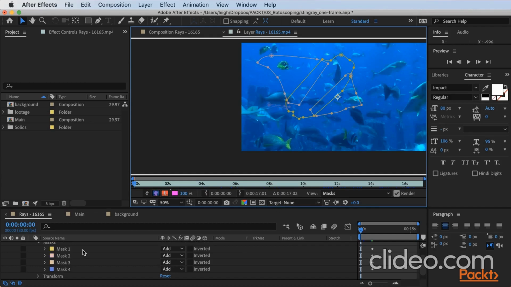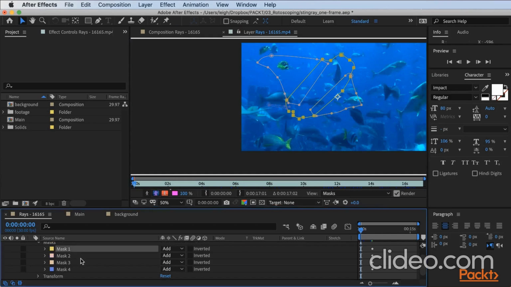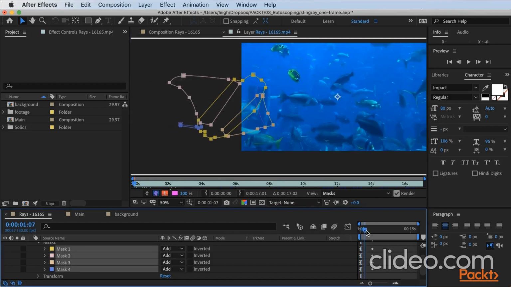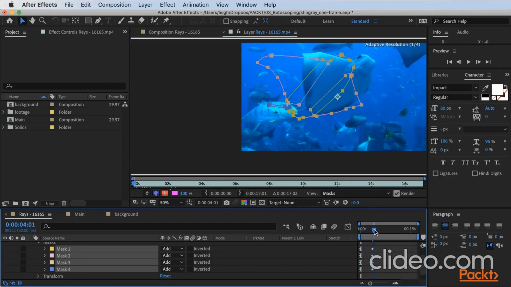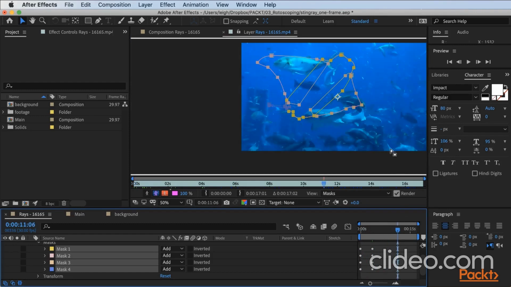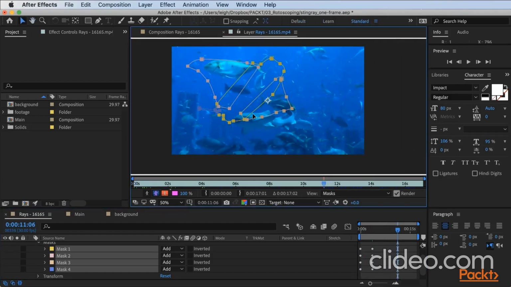For the keyframe at the beginning of the footage, I want to select all 4 masks, and I can do that by holding down my Shift key as I select the first and last mask. And then with my Move tool, I can move the mask off screen. This automatically moves the mask. I'll move to the end of my footage where the stingray goes off screen and do the same.